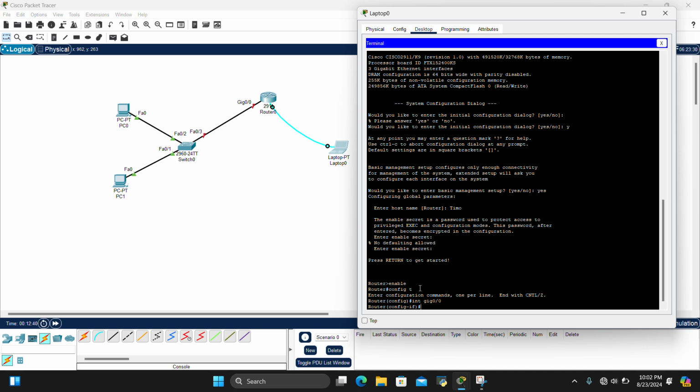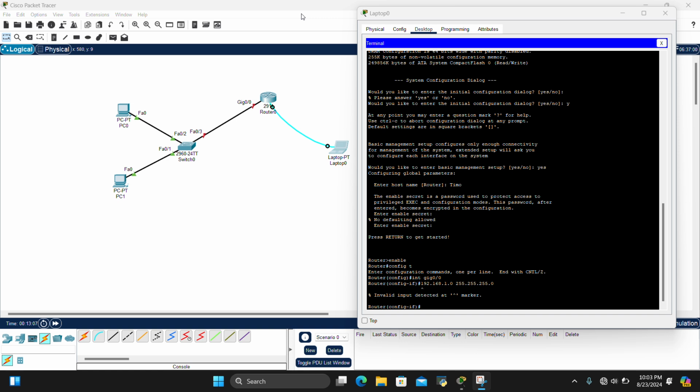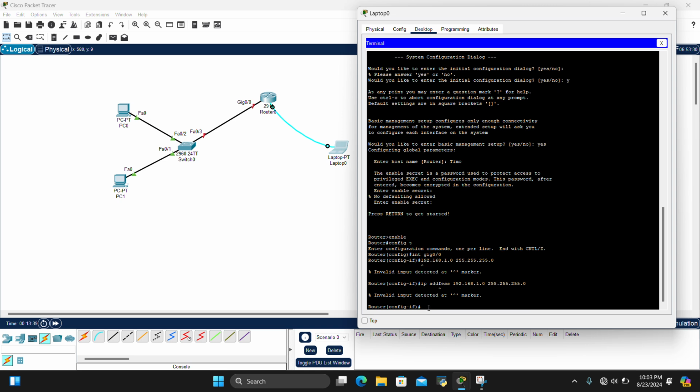Now you just have to input the IP address. You say ip address, then input the IP address, 192.168, whatever IP address you're going to assign to the system, .1.0. After inputting the IP address, you have to input the subnet mask. I'm going to say 255.255.255.0. Enter.